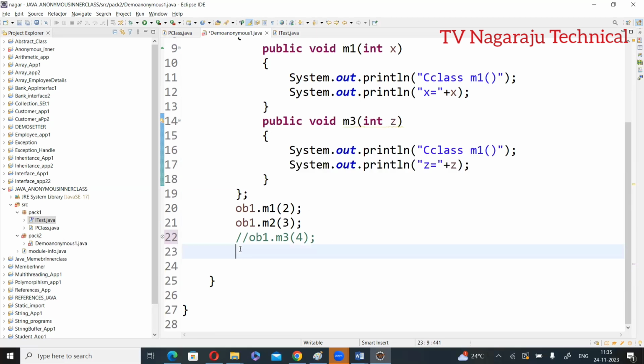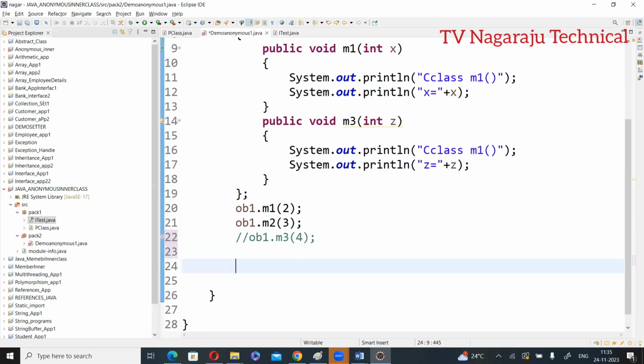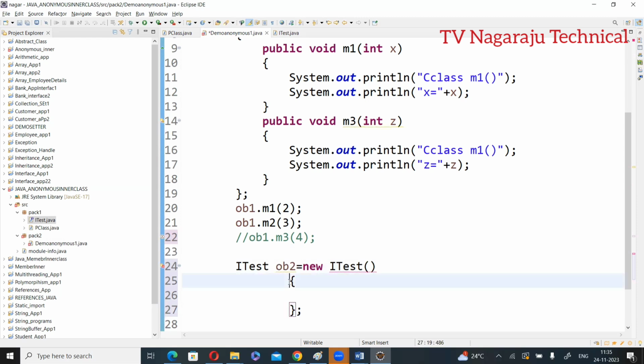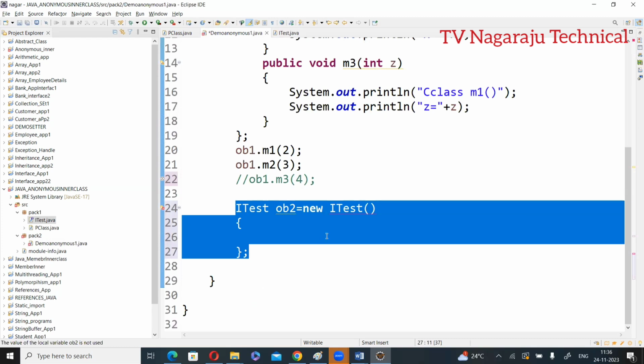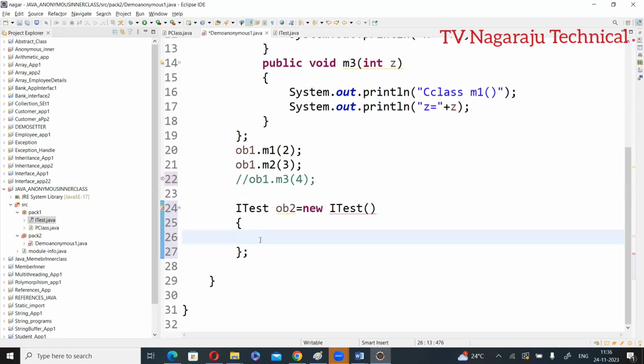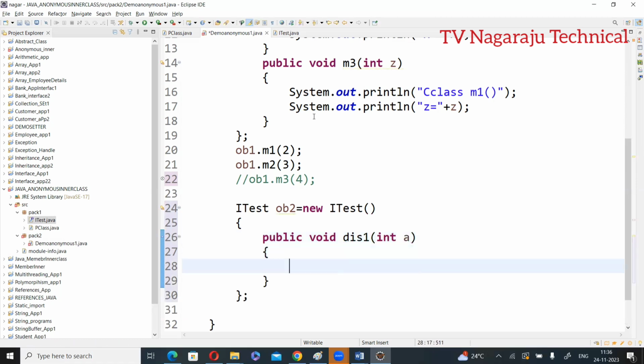This is completed. Simply write down here: you need to create an anonymous inner class as implementation of ITest. OB2 is equal to new ITest, open and then close. At the time of closing here, a semicolon is required. It's a very simple syntax. Now, what is this one? This is called implementation class. Within this one, you need to provide the definition for the abstract method.